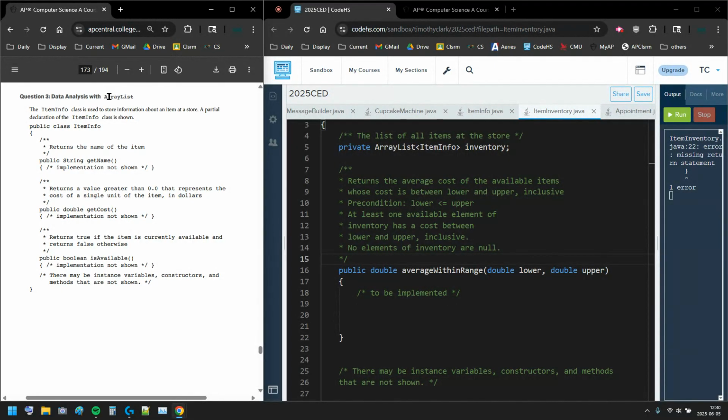So 3 is always going to be an ArrayList from now on, well, until the next CED. But for the next few years, it'll be only about ArrayLists. So ArrayLists first have to have a class, objects that you put into the ArrayList. So the first class will be the objects that we put into the list. So we have an ItemInfo class to store information about an item in the store.